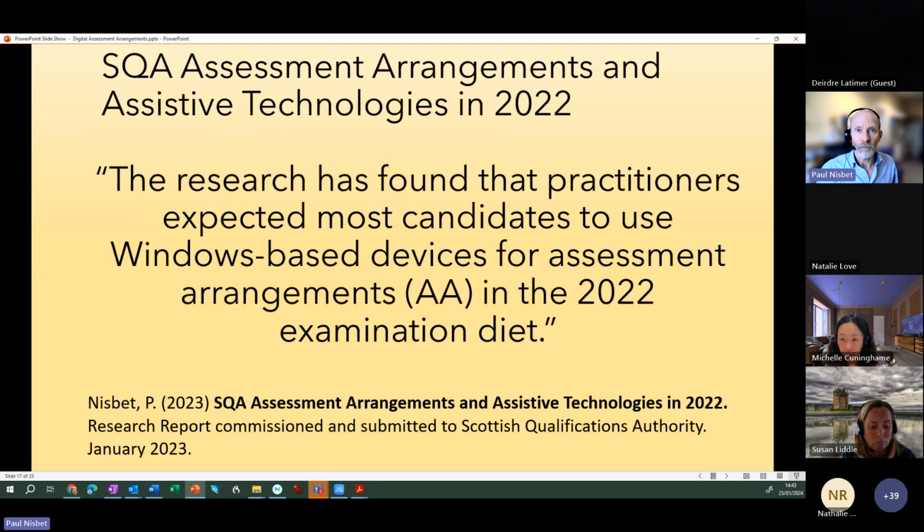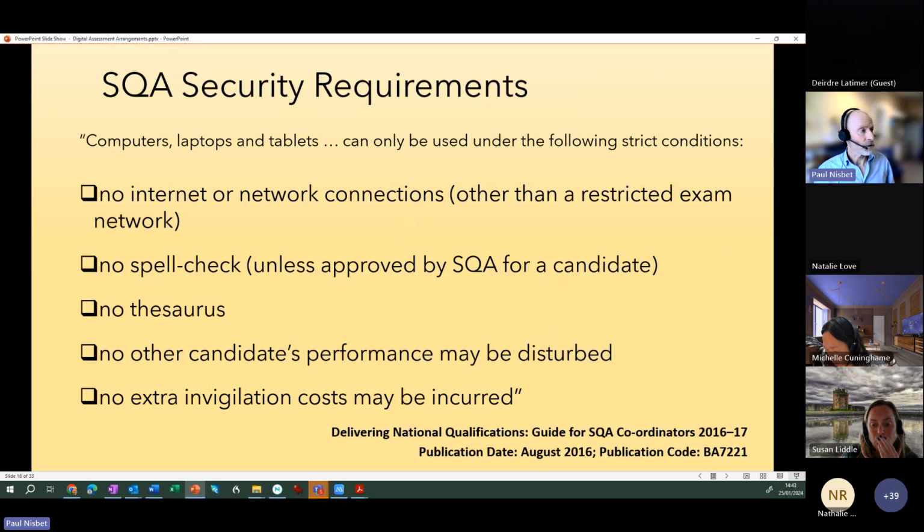And of course the problem is that we've got all these students who've got Chromebooks and iPads, and they're wanting to use them in exams, and they can't because we don't have a solution. So these are the issues. The first one is security requirements. Now this is 2016 to 17, and I don't know if this has changed, but here's the thing: no network connections other than a restricted exam network. So if you can come up with a restricted exam network that allows you to do what you want and you can guarantee it's secure, then that meets the specification. Leave you with that thought.